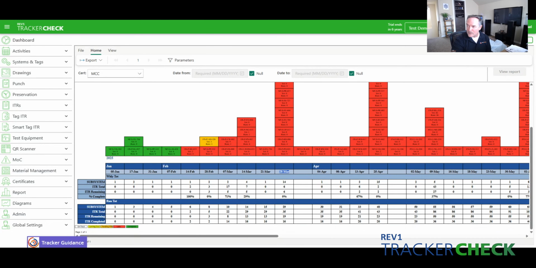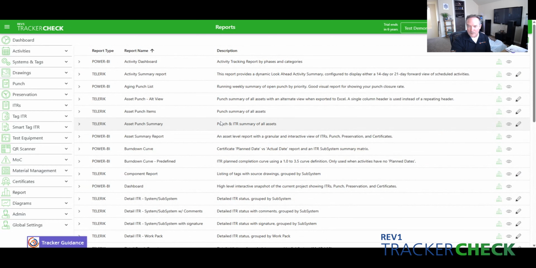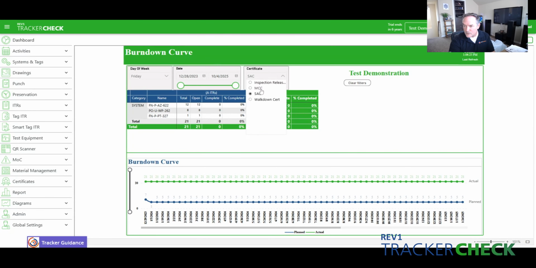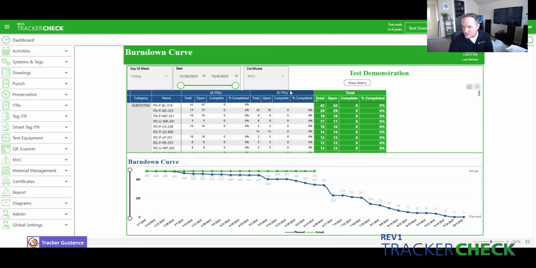When you combine this with our detail ITR report and the burn down report, you get a really good idea of what's going on. So we'll take a look at the burn down report next, which is another Power BI report. We'll shift over to the MCC. So for this MCC, again, we're looking at subsystems, we're looking at turnover dates, but now we're really focusing on the actual work, the ITRs. So we're getting a breakdown of the ITRs per subsystem laid out over time based off of their turnover dates.